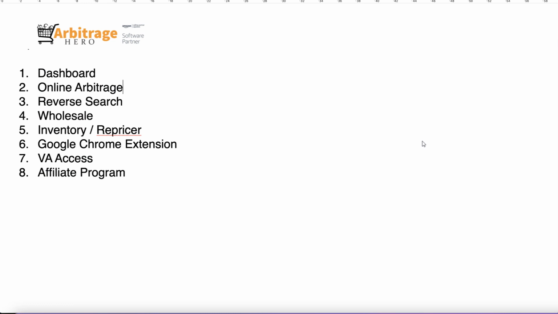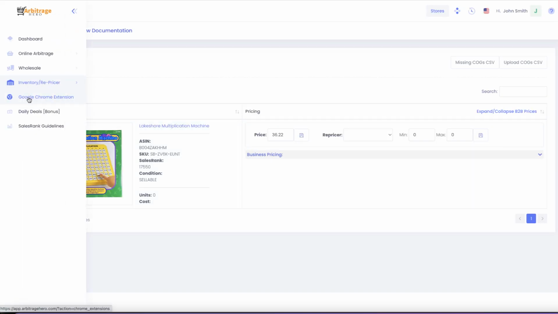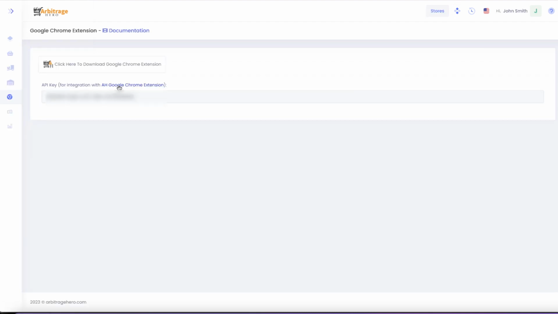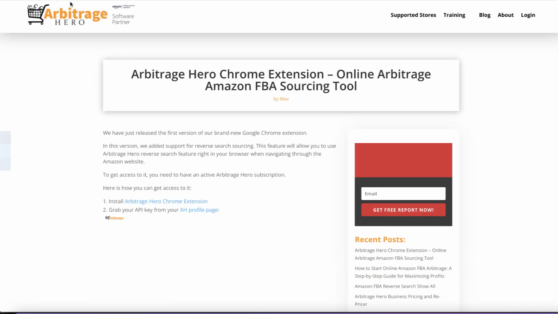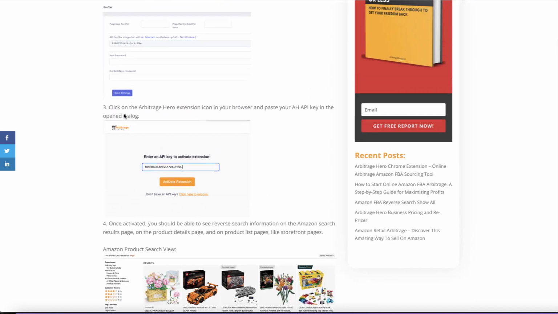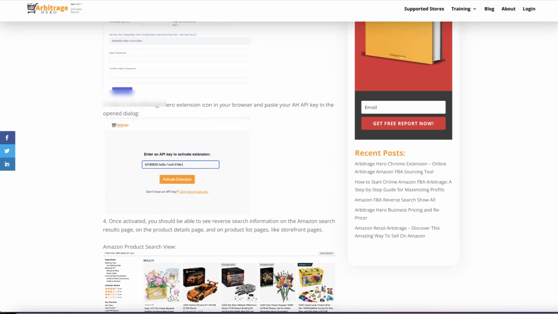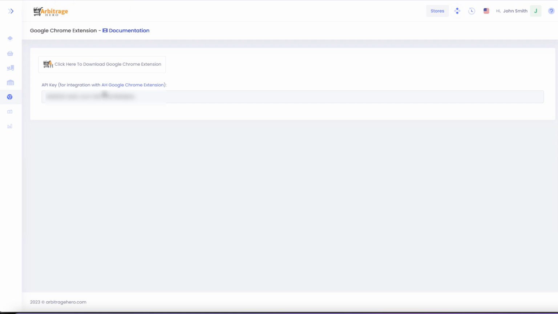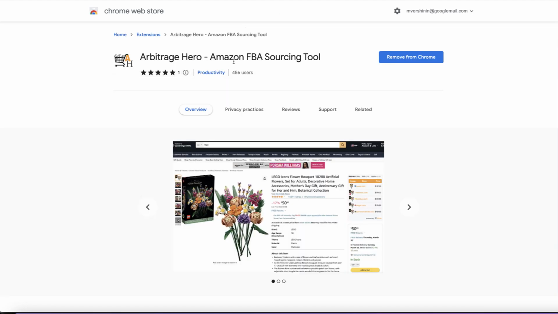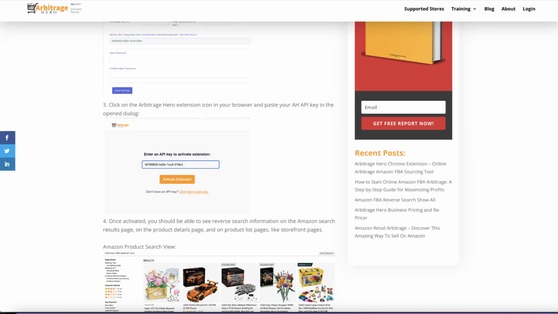So next topic is Google Chrome extension. So we have Google Chrome extension area in here, and basically it has your API key, which you will need to use in your Chrome extension. We have also documentation which you can read here, how to configure the Chrome extension. And also, if you want to download it, you click on this link and it will take you to our extension page on Google, where you will be able to download it and install in your browser.